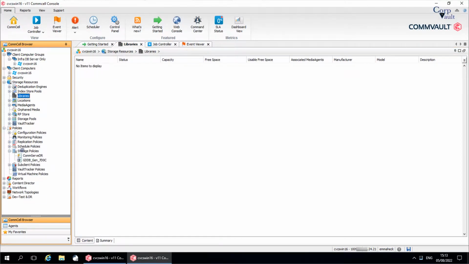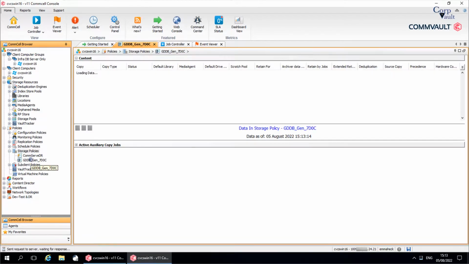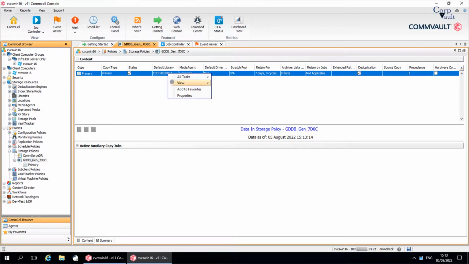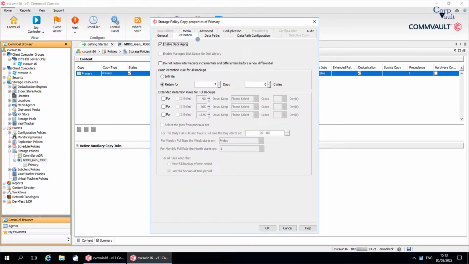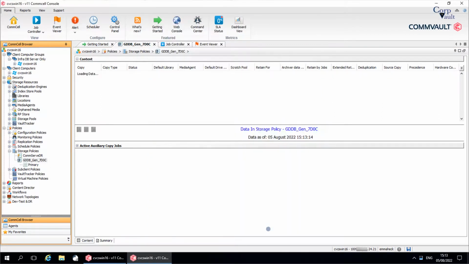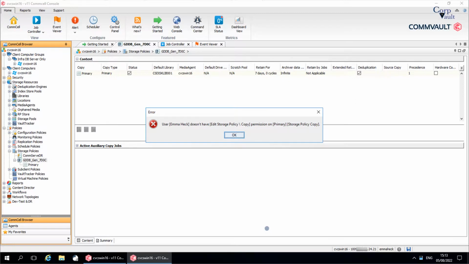The user can see the storage policies. Let's edit and check if the user can make changes to the storage policies. We received an error stating that the user does not have edit permissions for storage policies.